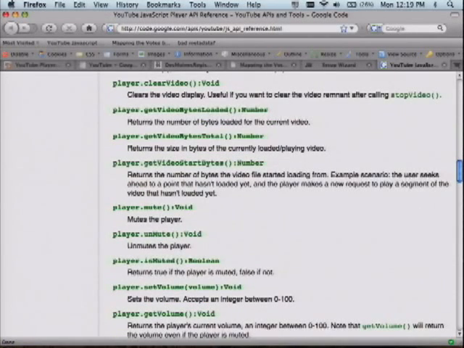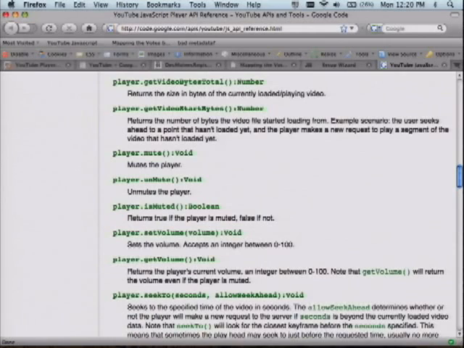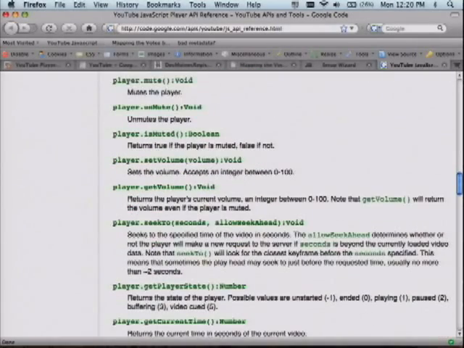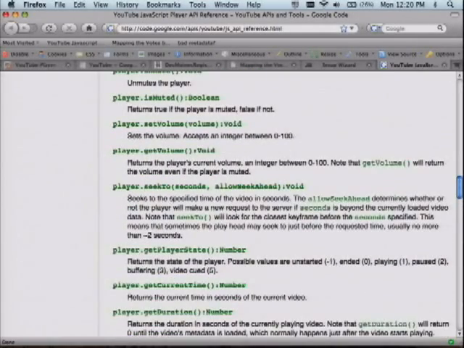Get video bytes loaded and get video bytes total are just the download amount of the FLV file as it's downloading. So if you wanted to build your own progress bar and show how much is loaded in the player, you could do that. Get video start bytes is there to support the way that we seek in the video. So you can get the starting point of the video. Normally it's 0, but if you seek ahead to a point that's not loaded yet, then it would change. And then of course mute, unmute, set volume, get volume.